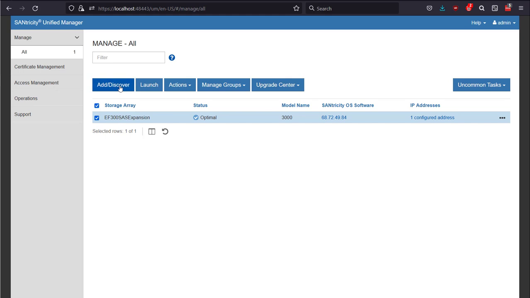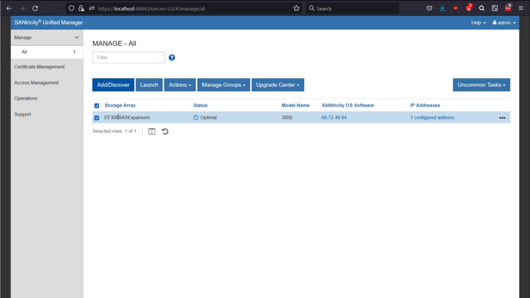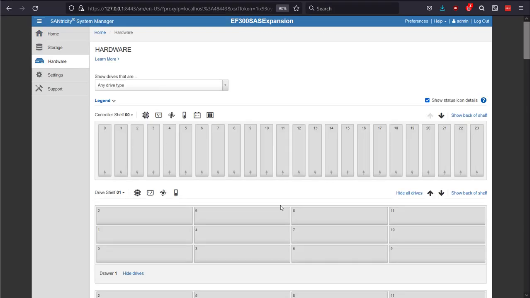And then there was another screen where I entered the loopback interface address 127.0.0.1, and I discovered the array from the simulator directory, EF300 with SAS expansion. Then I selected it and clicked launch. That gives us finally the interface to manage our simulated EF series array. Now, if you just want to see how to use it, that's it.